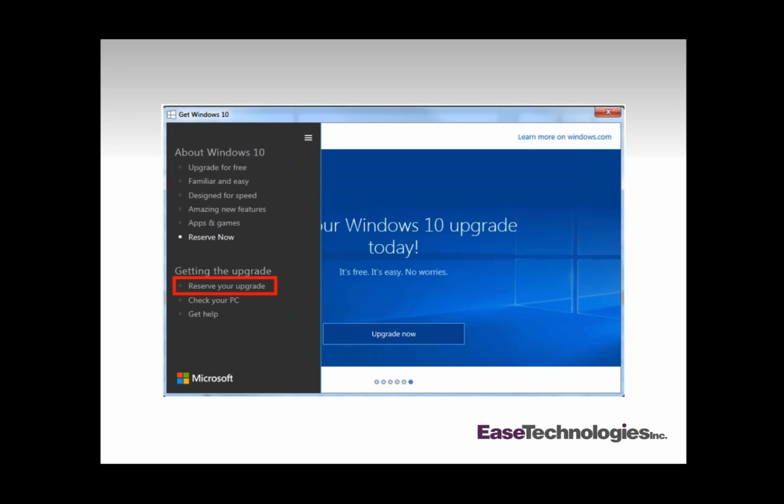Underneath that, you'll see Check your PC. This will run a Microsoft check against your machine to make sure that you meet the minimum specs that were discussed earlier in this webinar, along with seeing if your applications will transfer over, and the devices and peripherals that Chris was talking about. And that looks like the next screen.